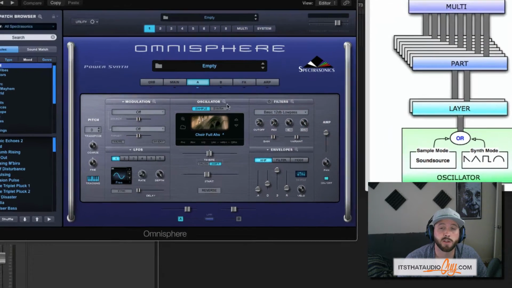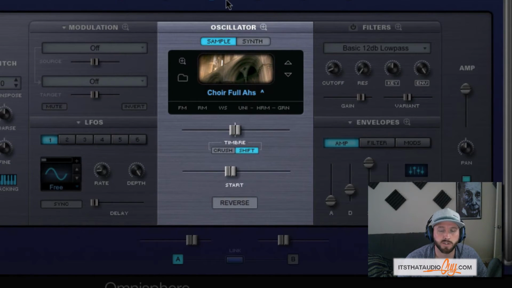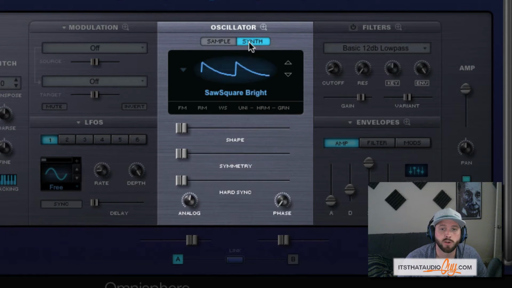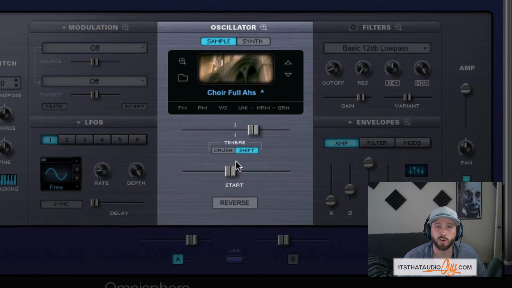In this video we're going to take a look at the oscillator window here on the layer page. As you can see, some of these parameters change as I toggle between sample mode and synth mode. One thing to note is that anytime you want to reset a parameter to its default value, all you need to do is right click the parameter and then hit reset to default value.